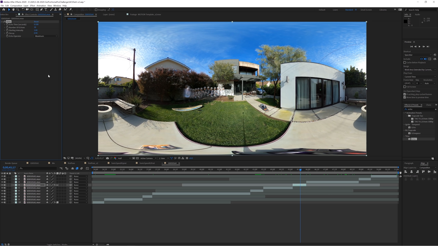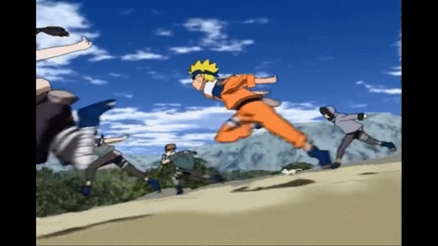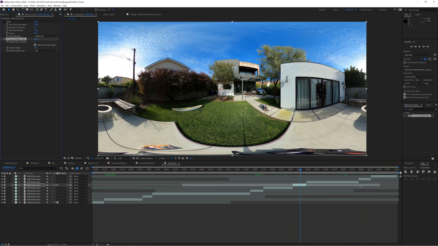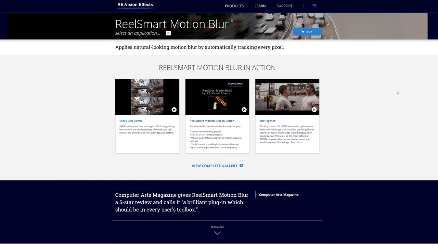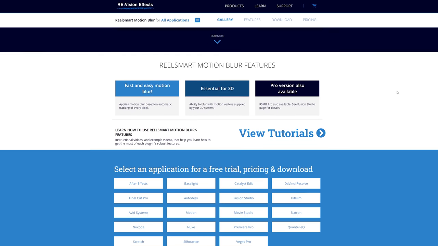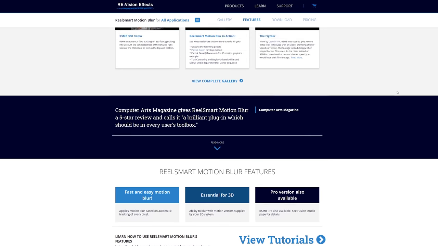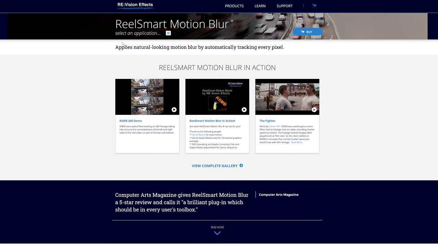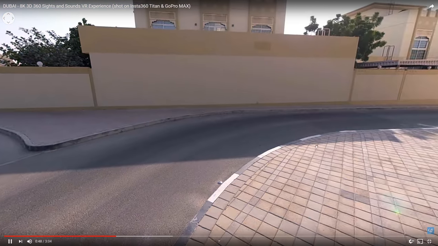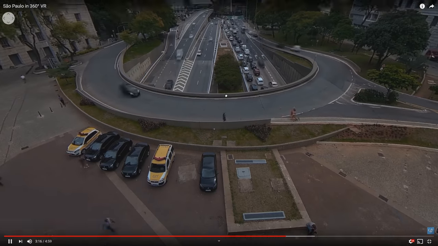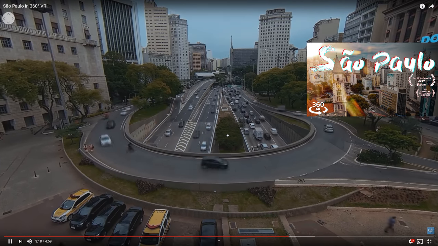Now for the really advanced user, let's take a look at the Naruto run again. You see cinematic motion blur instead of just random copies. Look at the result generated by CC Force Motion Blur. We cannot really see the subject that well. So we are going to use a better third party plugin, the ReelSmart Motion Blur by RE:Vision Effects. The Motion Blur plugin is 360 aware, and I use it a lot on my 3D 360 production, like right here.